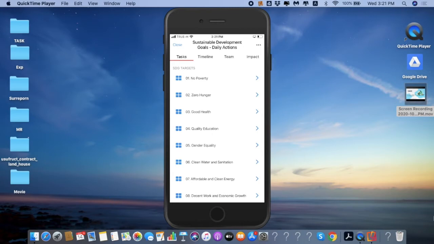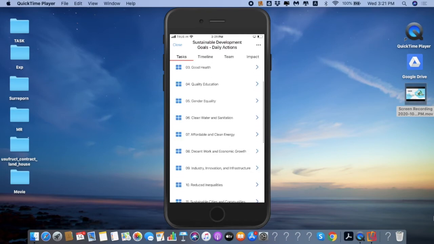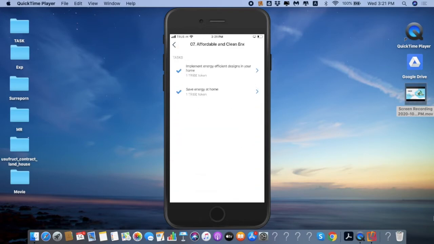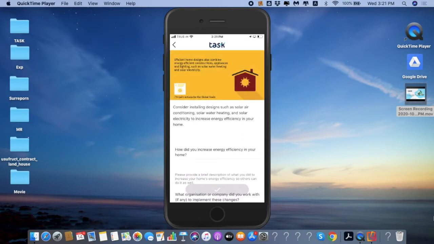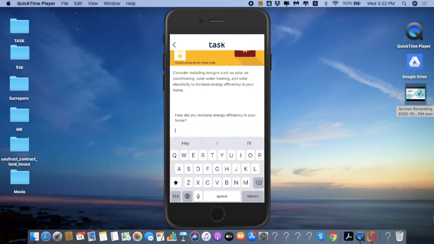So this is the SDG, so Sustainable Development Goals. Every single one is in here, and we have different tasks against them. If I just find one, so affordable clean energy, we're going to do implement energy efficient designs in your home. So here you've got the task, you've got a bit of information about the task, and it's asking me to do something. So it's asking me to complete this task. How did you increase energy efficiency in your home? Well, I installed solar.